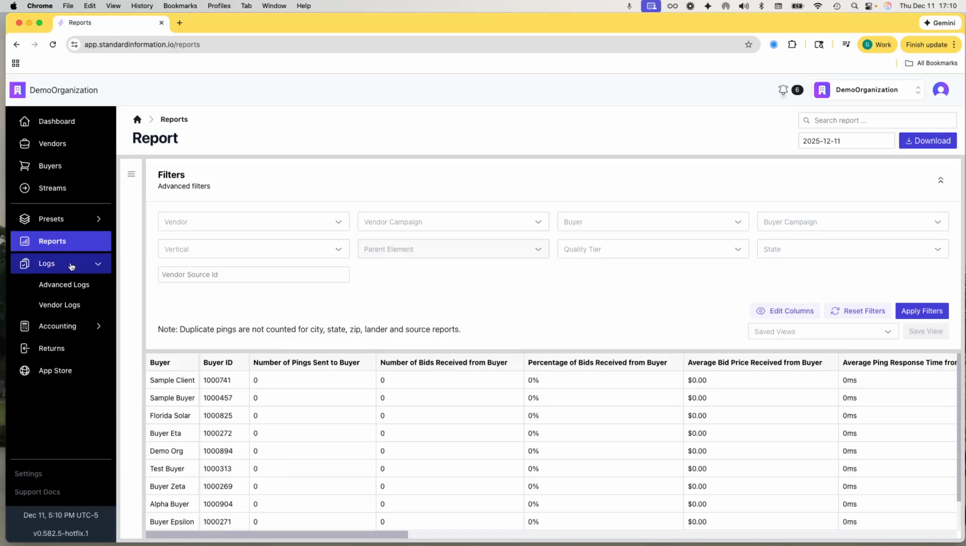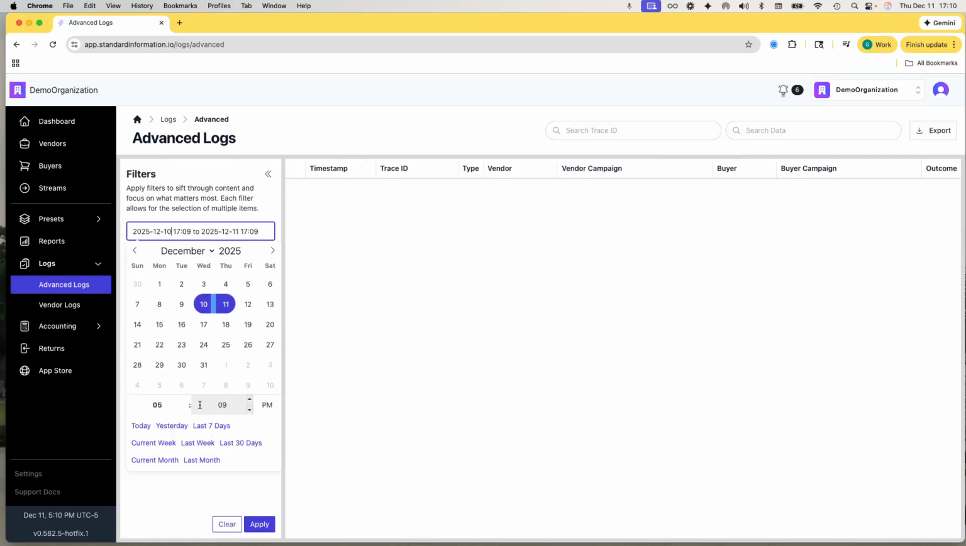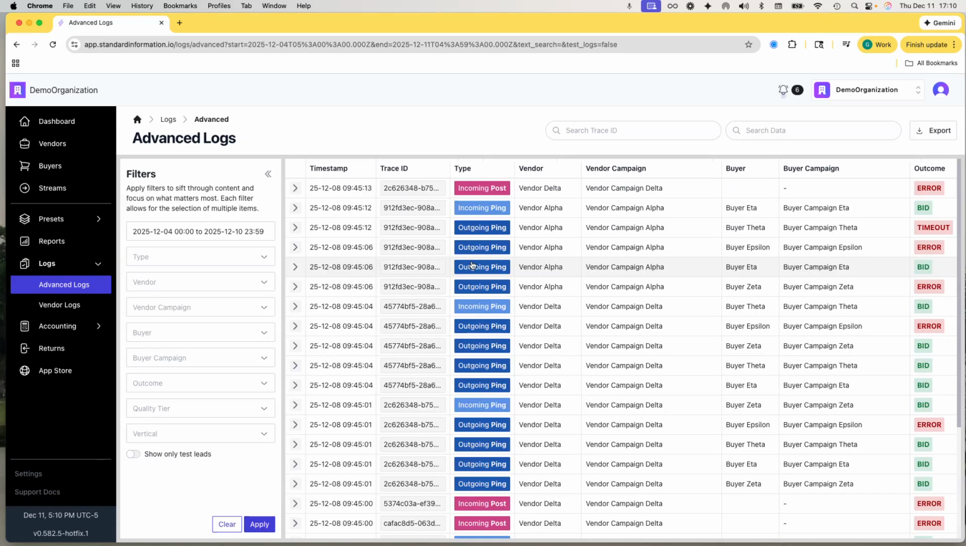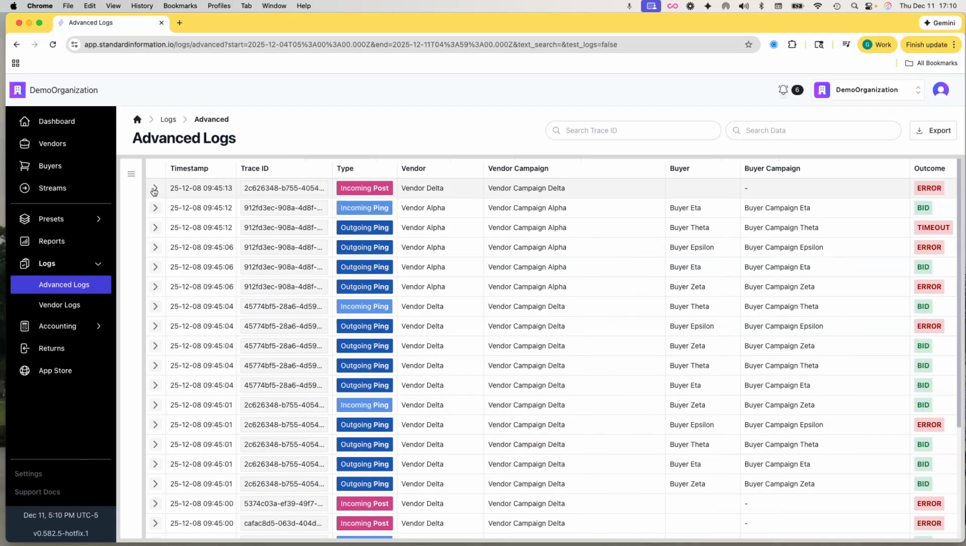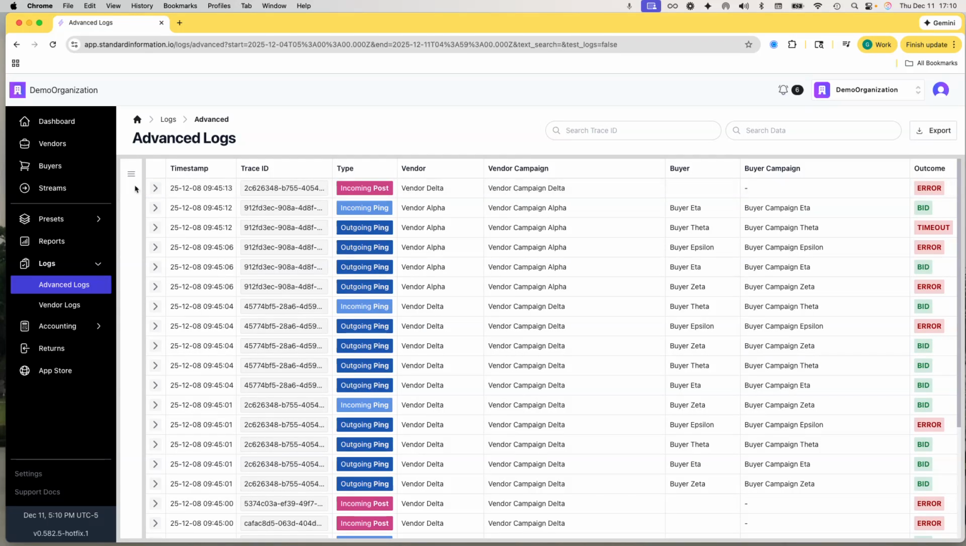We have our logs. So this is going to be a running log of every piece of data that comes into the platform. And so you're going to be able to set a timestamp here. You're going to be seeing any data that hits the platform, what happened to it, how it came in, the outcome. This also expands. Again, this will be covered in a later video going through the exact features here.